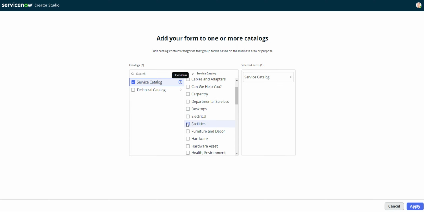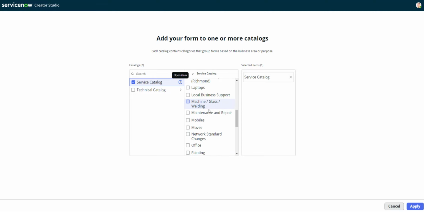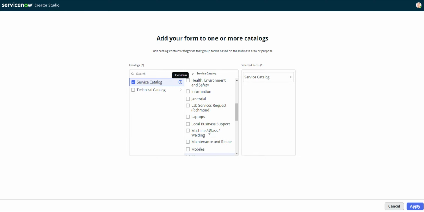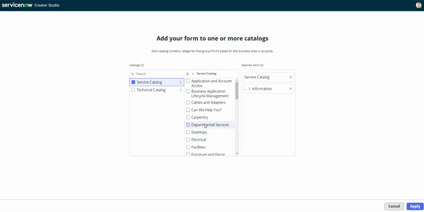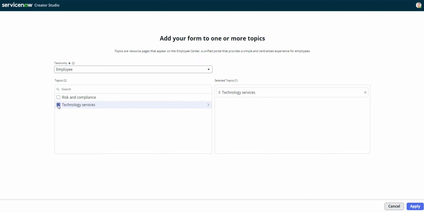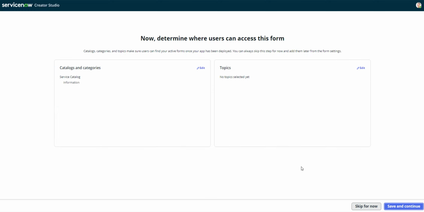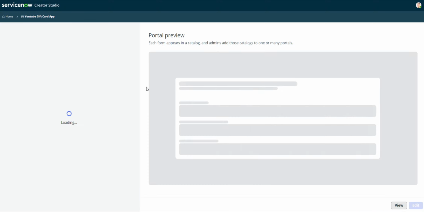We'll just pretend this is finance. Actually, maybe we'll find one that's a little bit closer to finance. Let's see. Standard changes. What do you guys think? Something on here? That would make sense. I don't know. Let's just put it under information. Then we'll do apply. Okay, and then if we want to add a topic, so we just put technology services, that's fine. Save and continue. And the topic is where it's going to live on the portal.